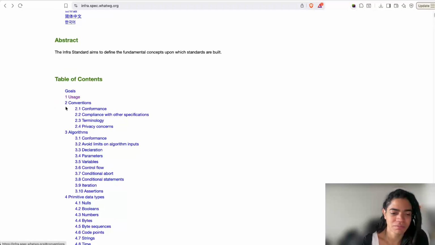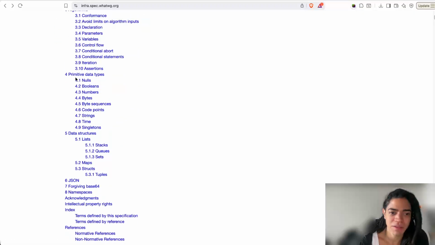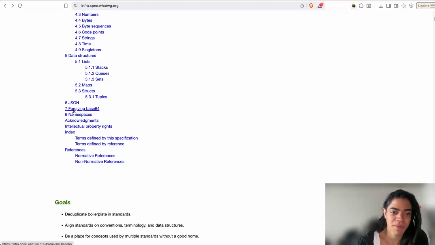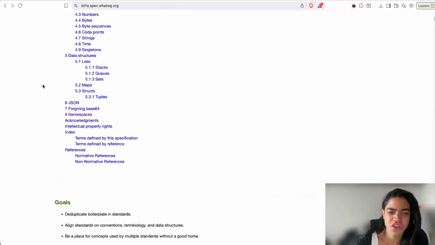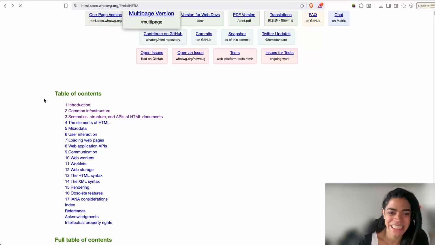Okay, good, got it. Conventions, algorithms, primitive data types, and data structures: list, stack, queues, and sets, map, and struct, as well as tuple, JSON, and forgiving base64, and namespace, right? The HTML namespace, the MathML namespace, the SVG, XLink, XML, and all of this. So that's interesting. So things started to make sense here on the common infrastructure.